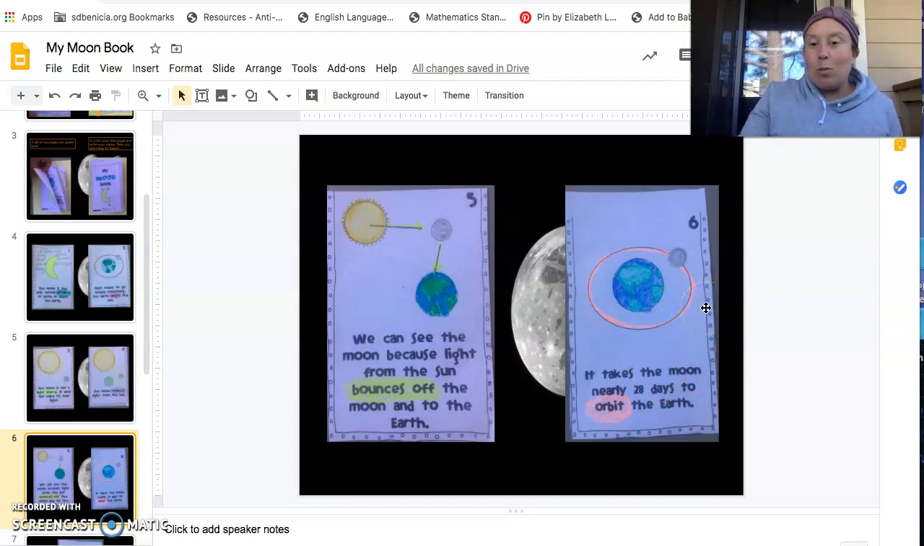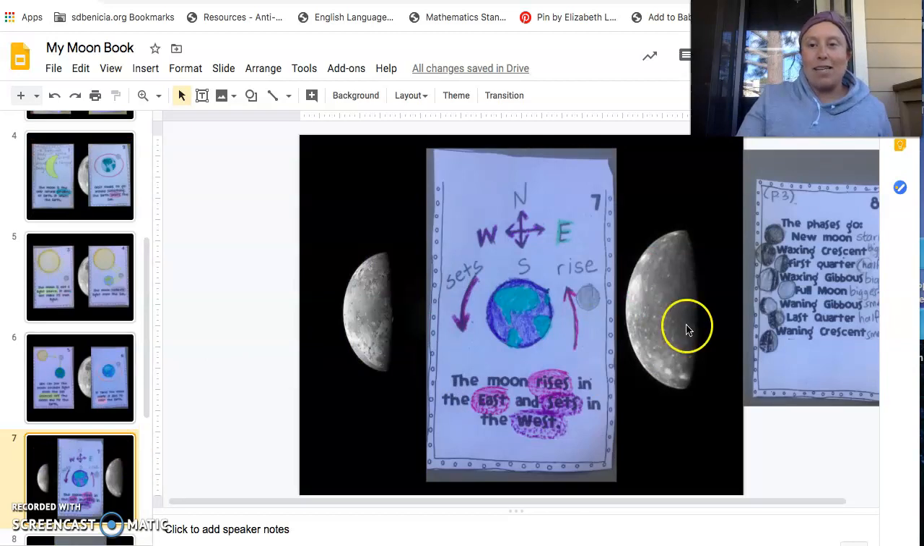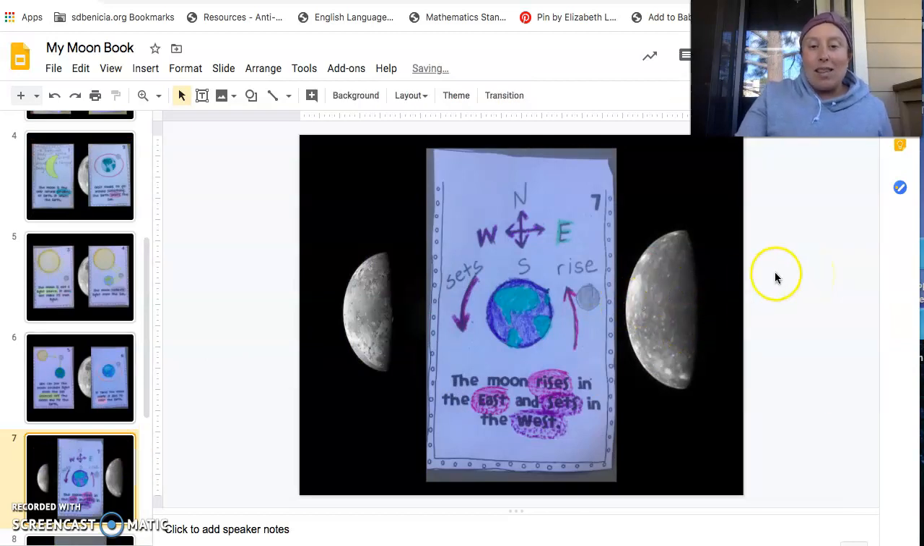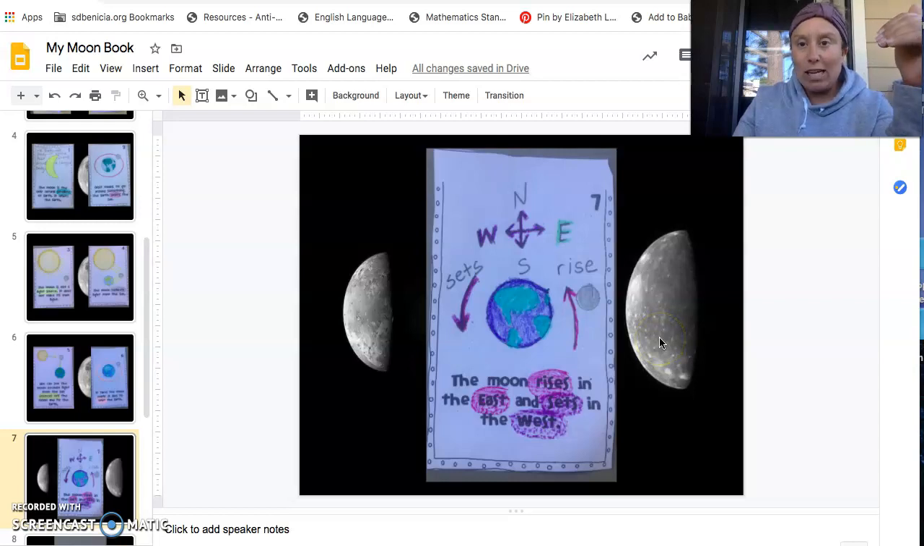Let's talk about how the moon orbits the Earth. It takes the moon nearly 28 days to orbit the Earth. All right. So on this page, this one is a little bit complicated, so I gave it its own slide. So what I want you to take notice of is that the first thing I did was I drew a compass rose because we have discussions of directions. So take a moment, draw your compass rose, then read, then come back to me.